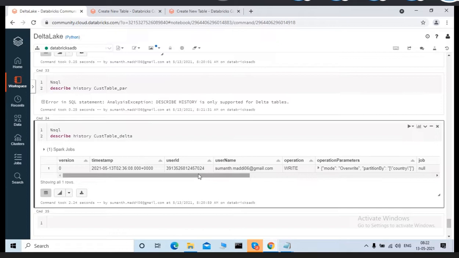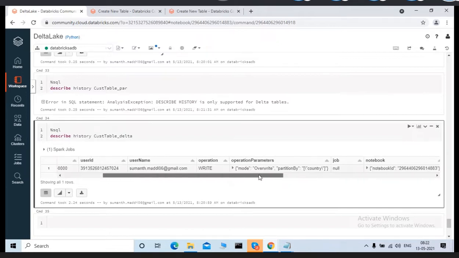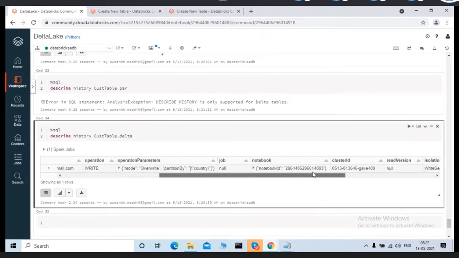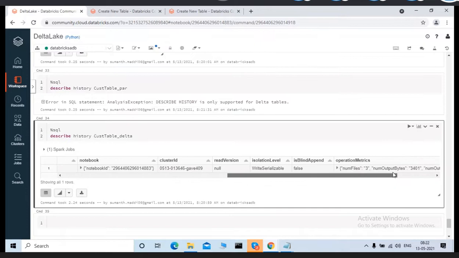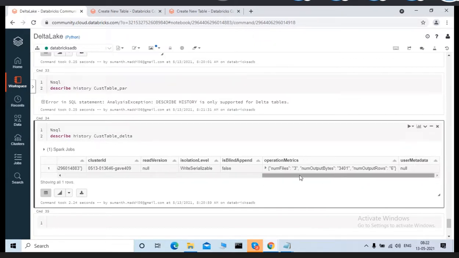We did the write operation with overwrite mode and partitionBy. That gives you the notebook ID information, and you can get your cluster ID. You are also able to see 3 part files. The number of part files is 3, the number of output rows is 6, and the number of output bytes is 3401.